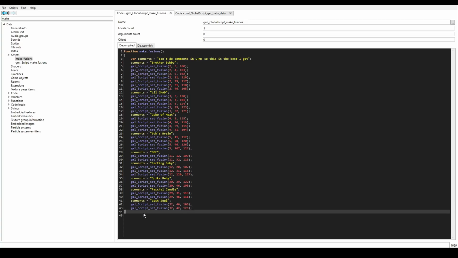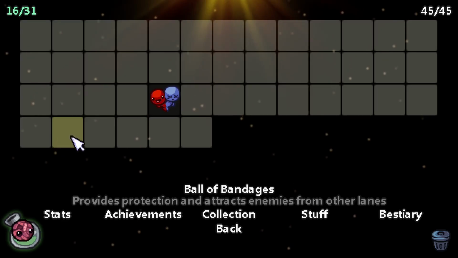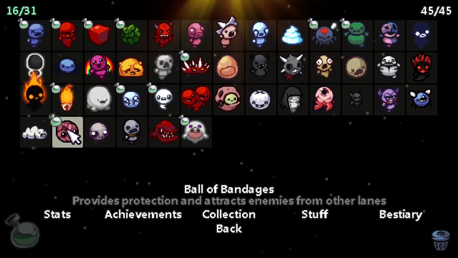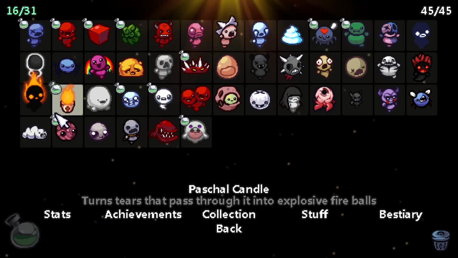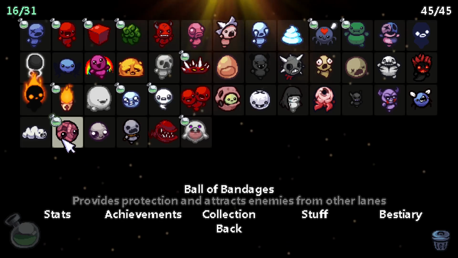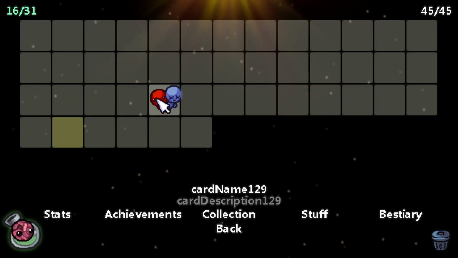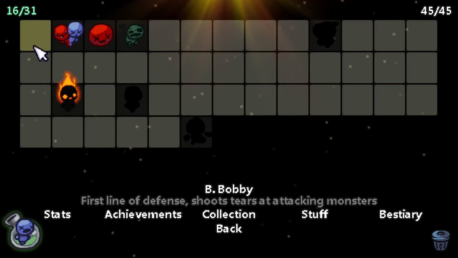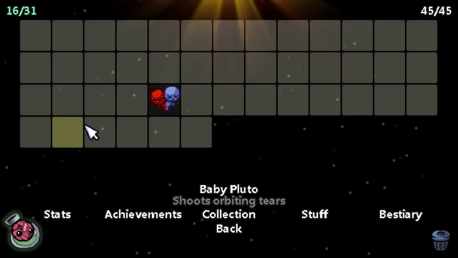So this is already a functional, quote-unquote, fusion. If I save this, if we go into the game right now and check collection, you'll see that there's a fusion here with Ball of Bandages and Lost Soul. And Ball of Bandages shows up as a fusible baby, even though in the normal mod you can't fuse it with anything. Here you go. Of course, it shows up as Low Bobby, which is the first fusion in the game, and it's called card name 129 because we haven't said anything.